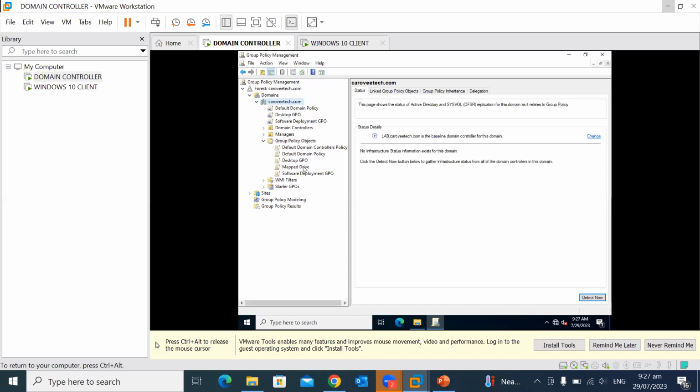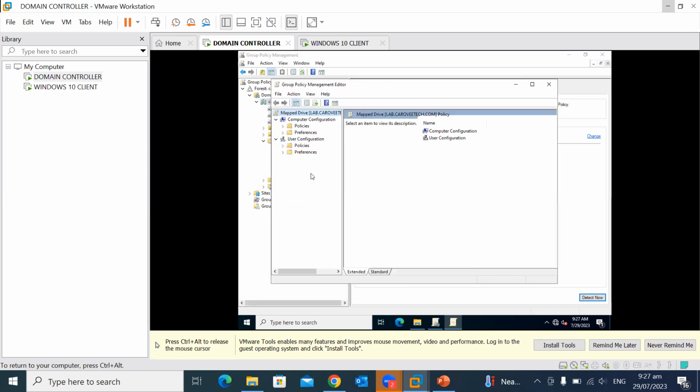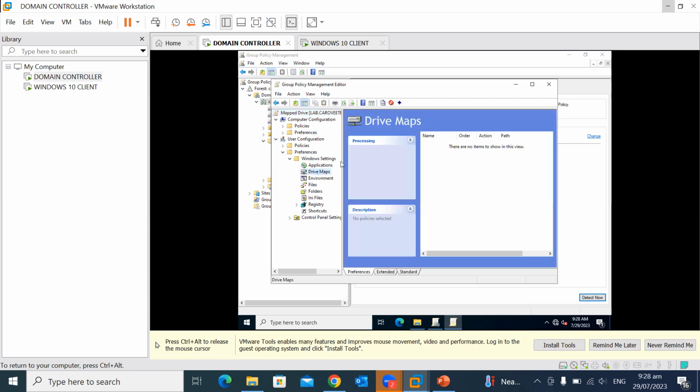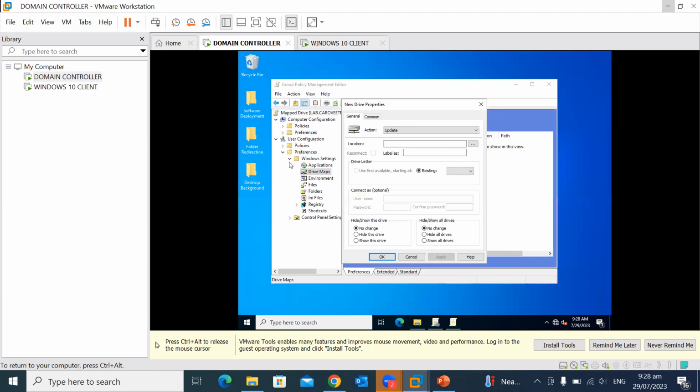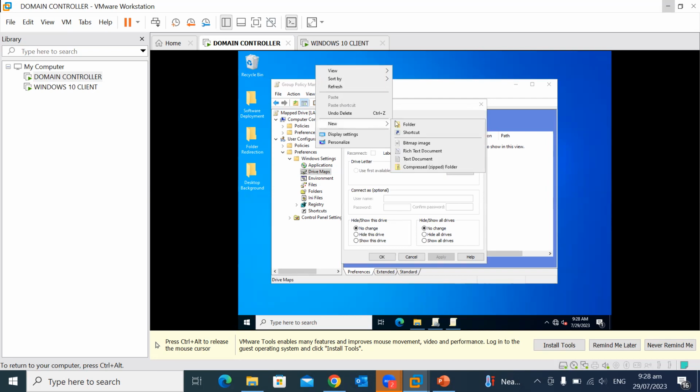Okay. So I go to my map drive. I click edit. So I will do that on user configuration, on preferences, on Windows settings. You can see my drive map. Right click, new, mapped drive. Before then, I should have copied the background, folder redirection. Let me do a new folder for it.